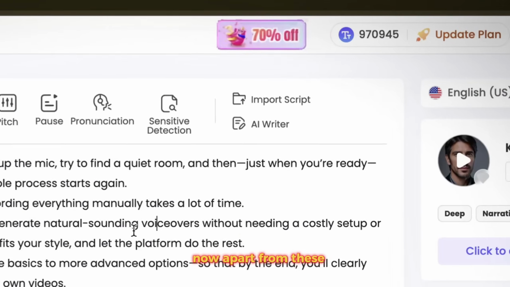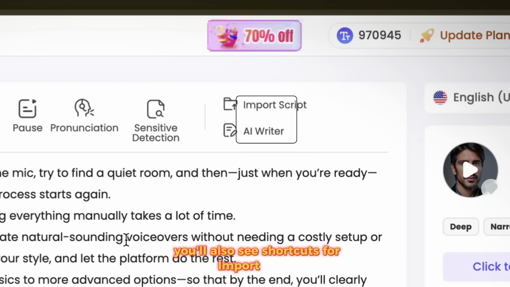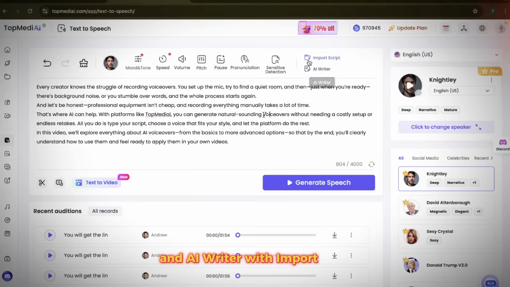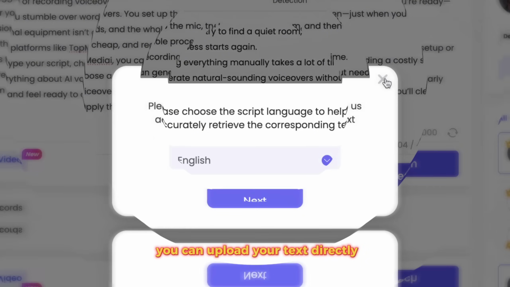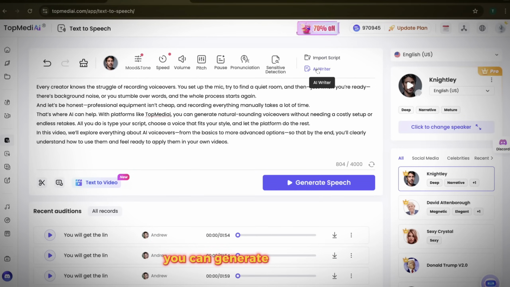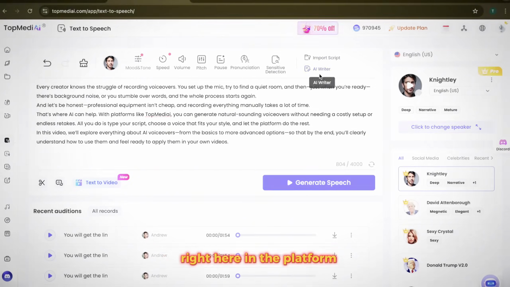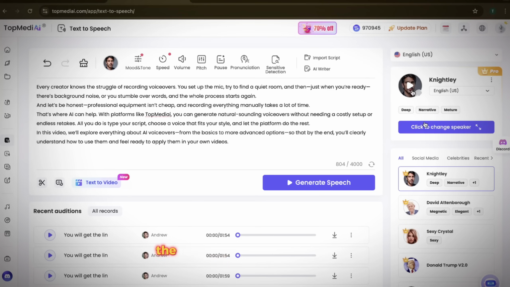Now, apart from these, you'll also see shortcuts for Import Script and AI Writer. With Import Script, you can upload your text directly, and with AI Writer, you can generate fresh content right here in the platform. Next comes one of my favorite features, the speaker selection.